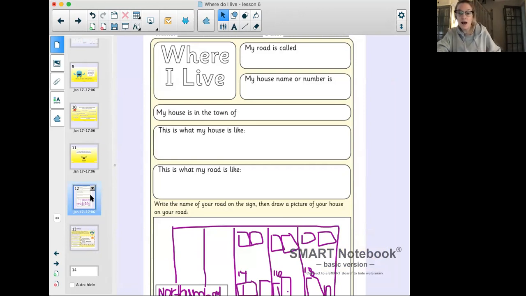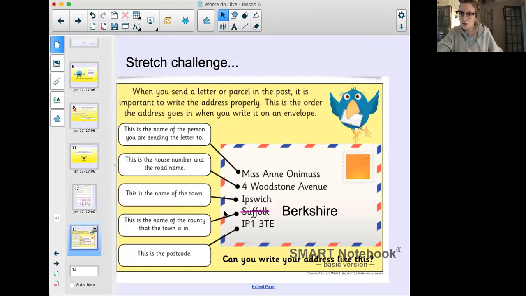And then if you need a bit of help for the top bit, just find an adult when they have time. They can help you learn your address. And then finally, your stretch challenge, if you want to do it, is to address your own letter with your address. So it'll be really, really great. And let me stop sharing this bit now.